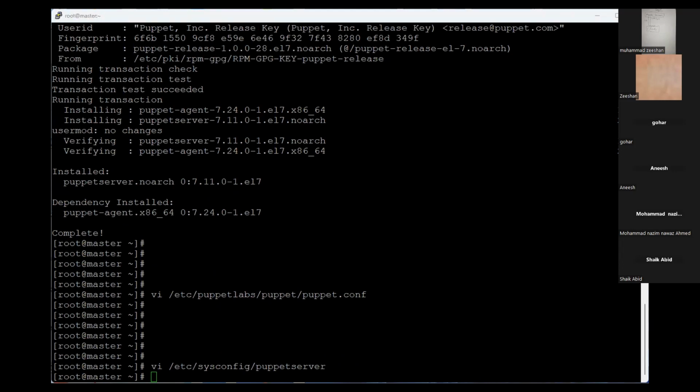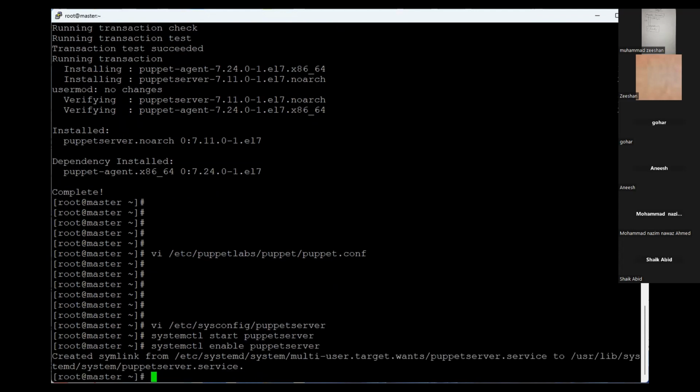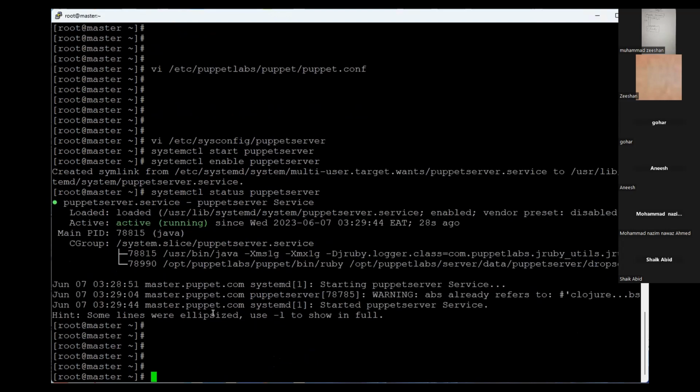So what I will do is systemctl start puppetserver. It's as simple as that, setting up the server. Okay, that's good. So our Puppet is started, and we are enabling it to boot when the system is rebooted. So I have enabled that. And then systemctl status puppetserver. It is running, and we are good with the master till now. So let's go to the agent. So what we will do on the agent?